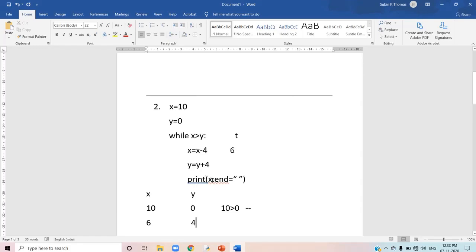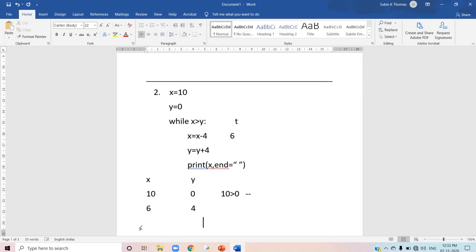Now the first output is x. X means what's the current value of x? The current value of x is 6. So I can write the output somewhere here. I'm going to write this output on the right side. So I can write 6. One space will come over there as the output.